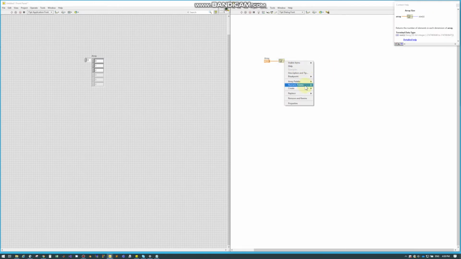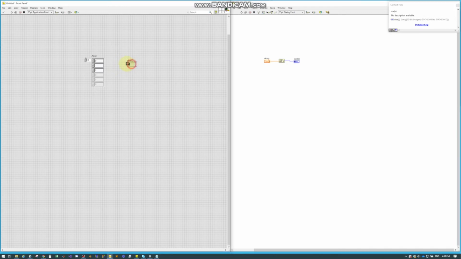So we can right click, go to create an indicator, and see if we run this code, it gives us the size of the array, which is 3. Visually it's 6, but it's actually only 3. And you can obviously tell with these grayed out cells. We had 3, click run, it goes to 4.